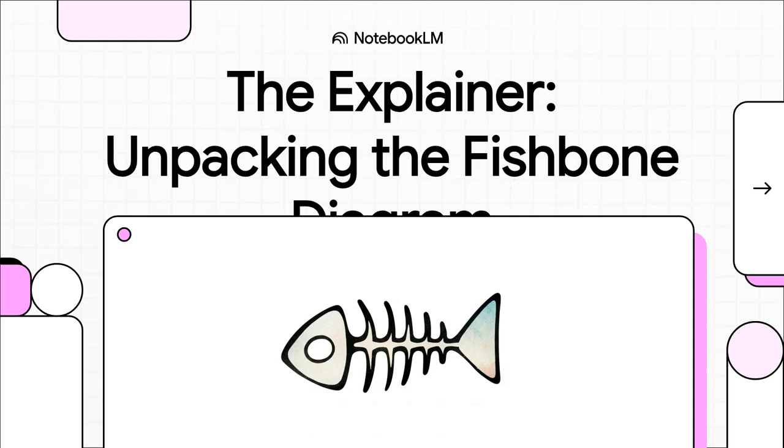Today we're going to talk about a tool that is, I'm not kidding, super simple, but also incredibly powerful. It's all about structured problem solving, and it's designed to save us from those meetings. You know, the ones that just go nowhere.